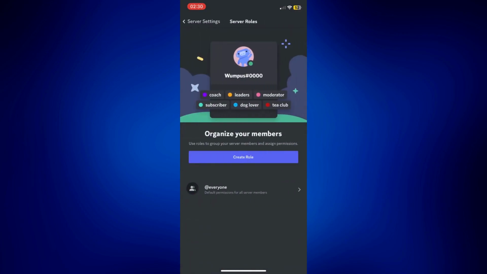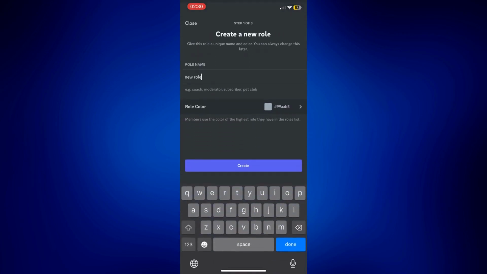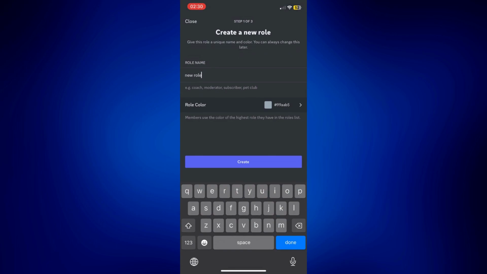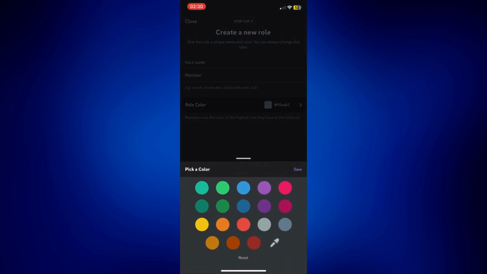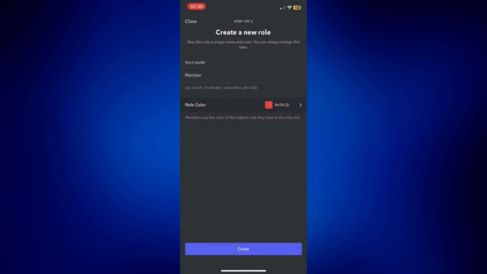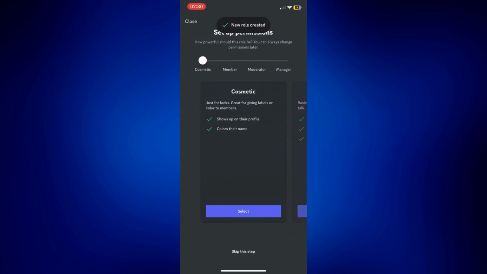Now tap Create Role, and then just select or assign a name for this role. I'm just going to put Member, and you can even assign a color to this role. So I'm just gonna pick that, tap Save, and then tap Create. You can create as many roles as you want. It's really up to you.